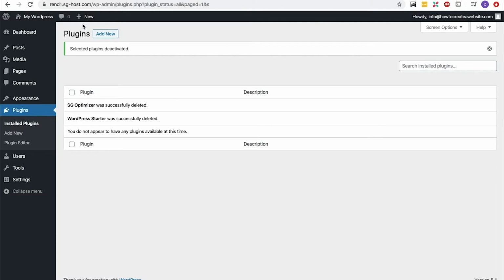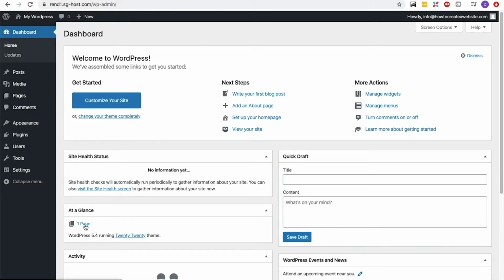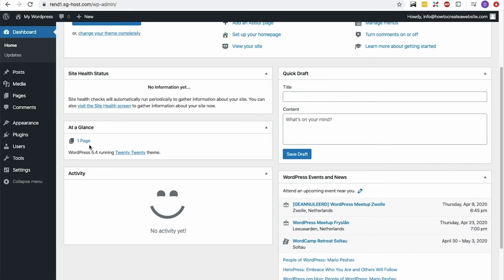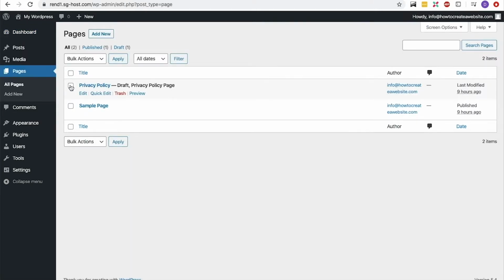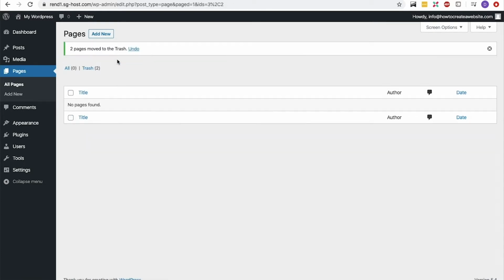Now go back to the dashboard. I noticed a pre-installed page. Go to all pages and do exactly the same as we just did for plugins. Don't forget to empty the trash.